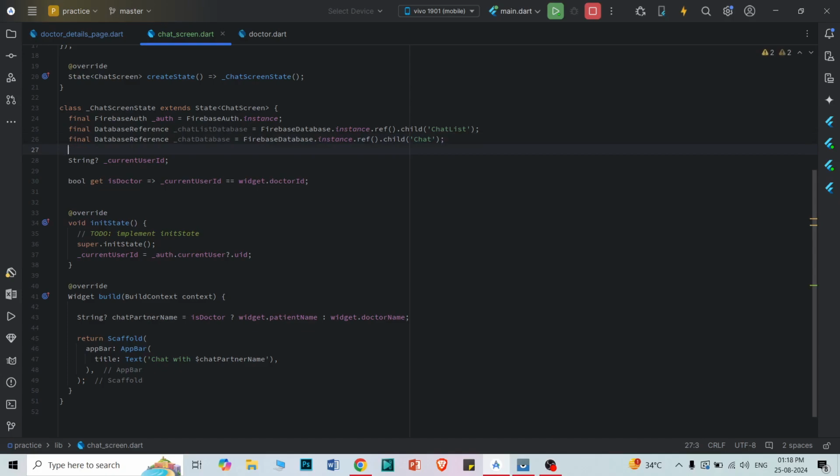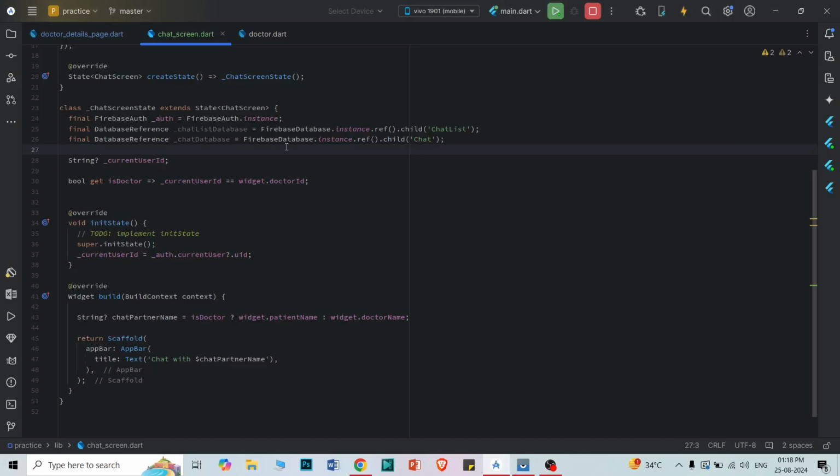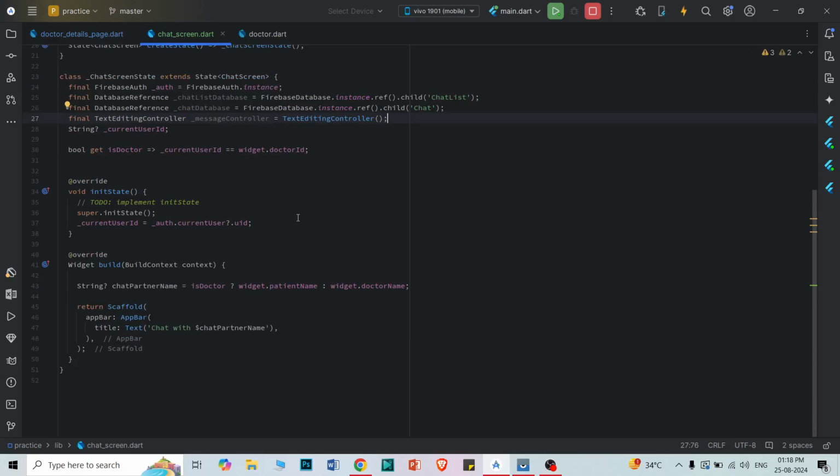Also we need one text field. Let's check it. If you see, this is one text field where we write the message. So define a text editing controller, message controller.